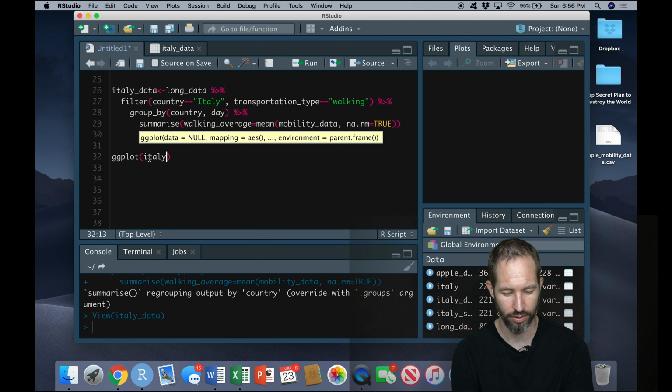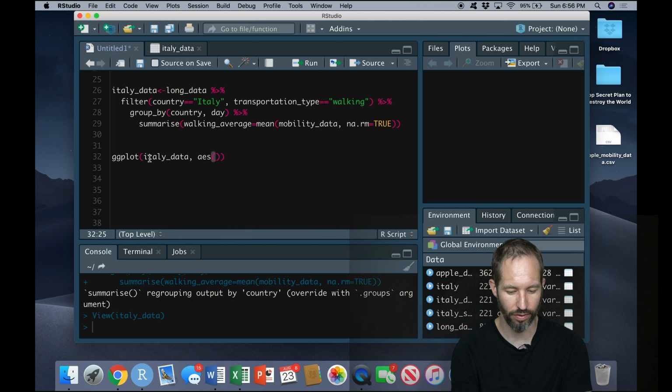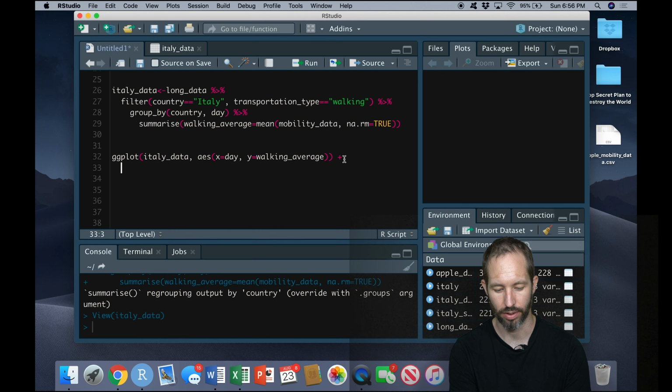So let's use ggplot. We're going to bring in our Italy data. Now we're going to specify aesthetics where x, the x-axis in our plot, is going to be day, and y is going to be the new variable I created above, walking average here. Okay. Now we're going to add a layer just like we did before with the bar chart with geom_bar, but this time we're going to use geom_line to produce a line graph.